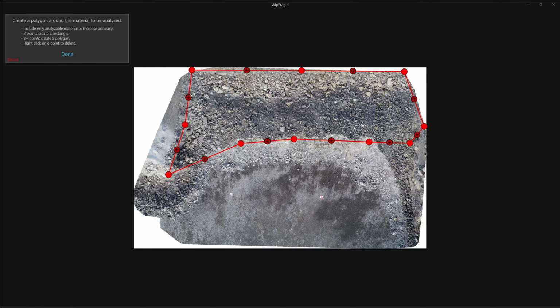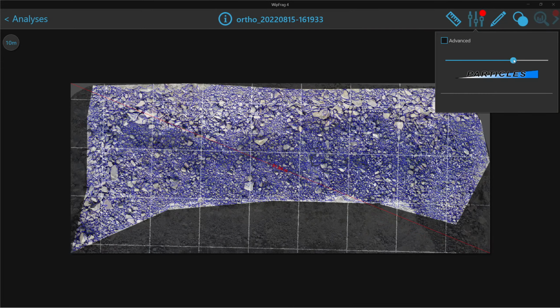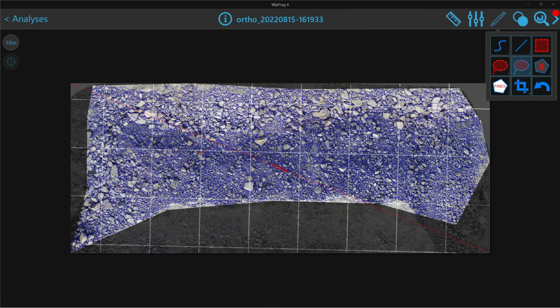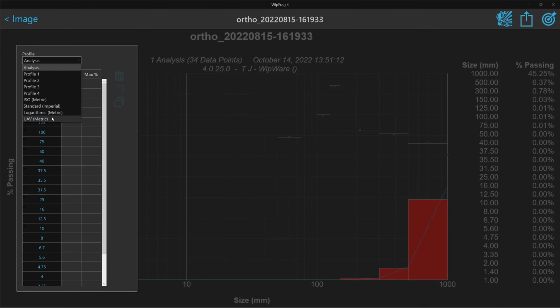After setting the area of interest, we can complete the rest of the image to get the results. To complete the analysis, we must generate the net. We can use the editing tools to correct the net as needed. We can generate the results once finished editing to complete the analysis.